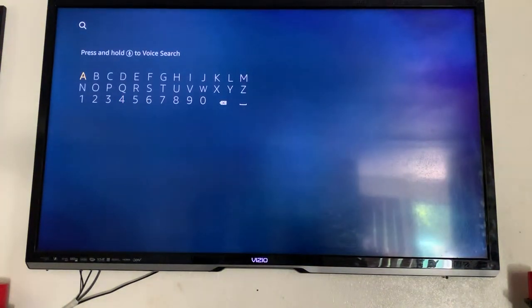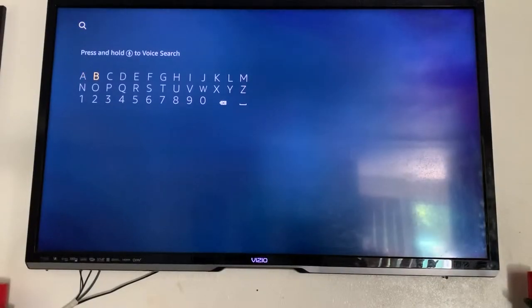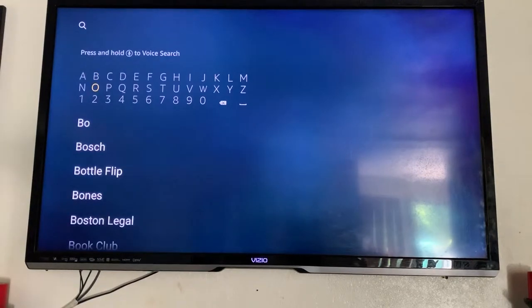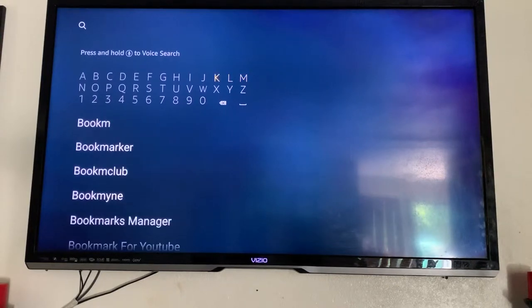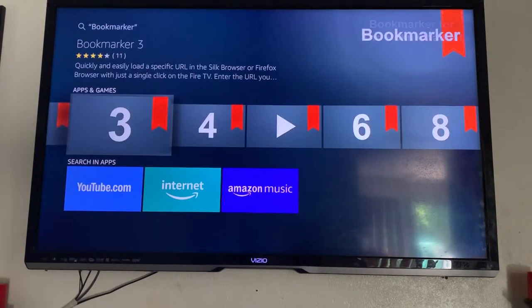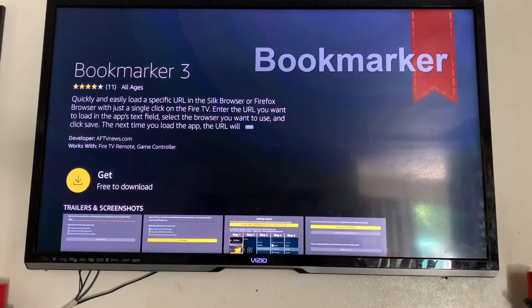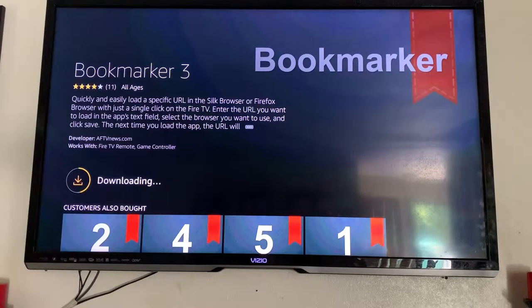So I'm going to hit my house button. I want to take myself back over to the house. I'm going to go over to the search here, and I'm going to type in bookmark. So you see that right there, it says bookmark. I want you to click it. Now I think I already have bookmark 1 and 2. So I'm gonna download bookmark 3. I'm gonna click on it to download it. Okay, it's installing in my stick. I'm gonna open it.